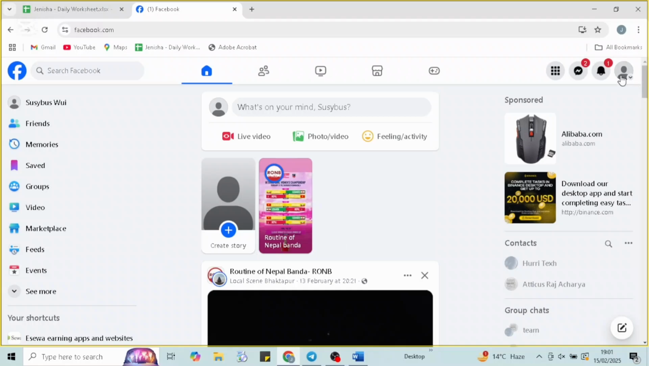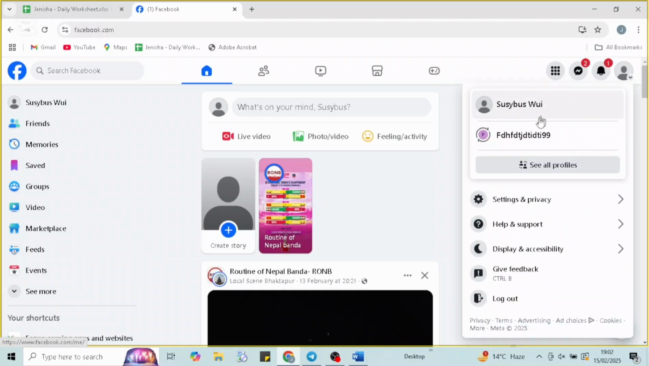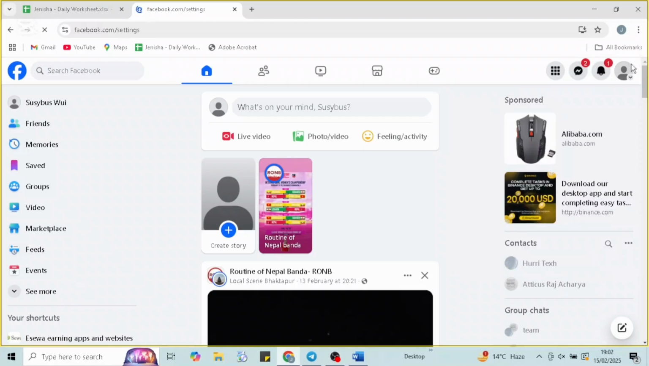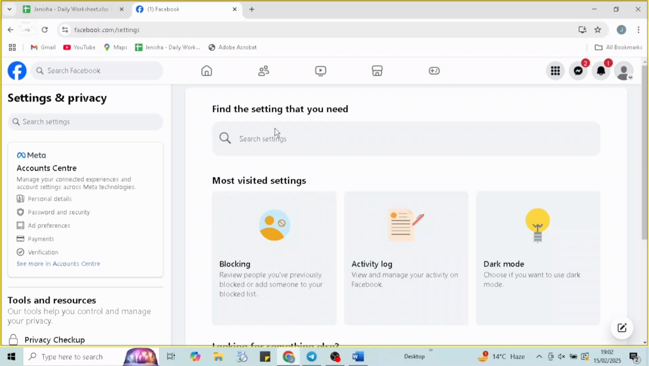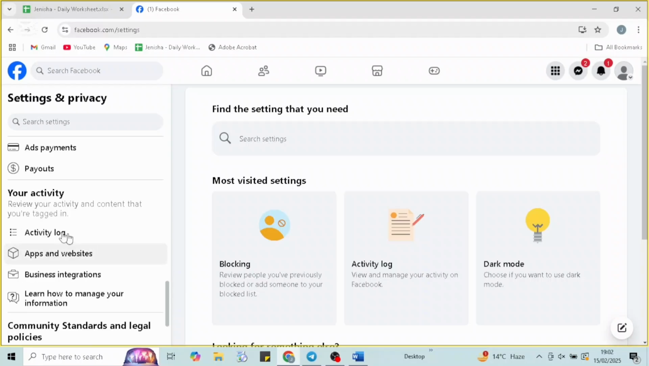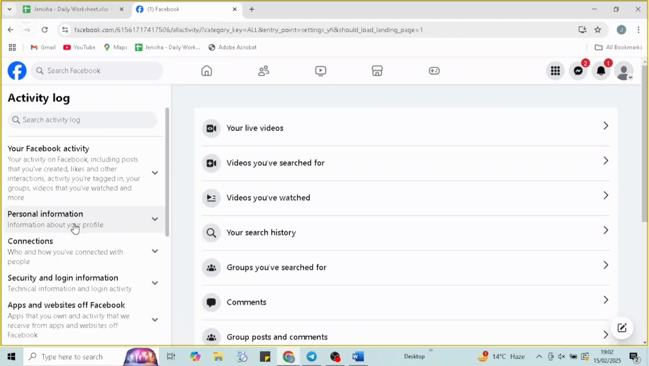So you can directly go to your Facebook and go to your profile at the top right corner, and head over and open up your settings from Settings and Privacy. After you open up your settings, you'll find this interface on your screen. Once you do that, on the left side of your screen, you just need to scroll down a bit until you're able to find this option called Activity Log. Go ahead and open it up and you'll find this on your screen.